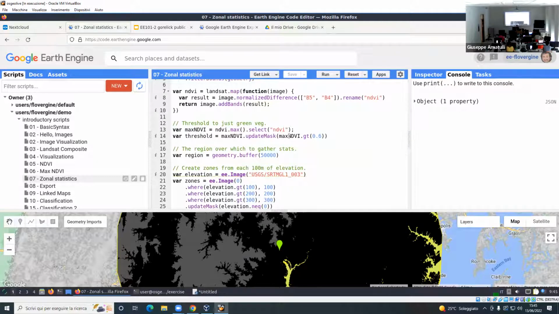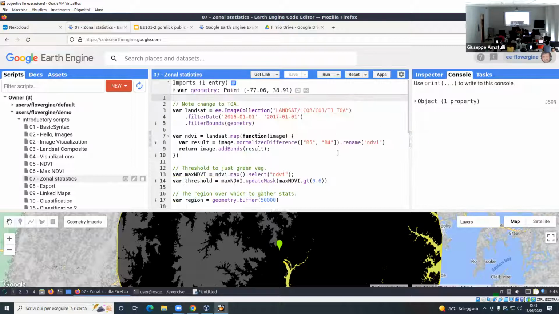In this case, you use a filter to mask all values that are less than 0.7 for the NDVI, and then perform the operation only on a region. In this case, the region is that of a buffer of 50,000 meters, centered against the geometry.